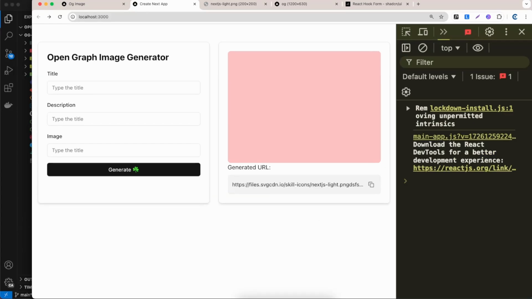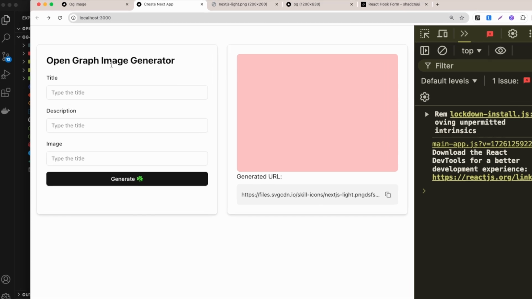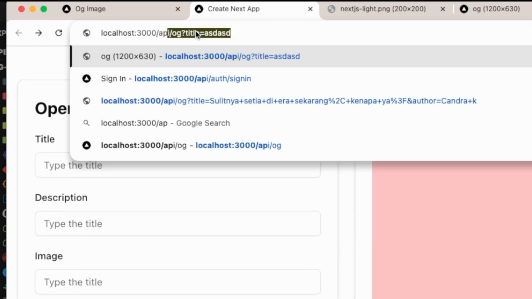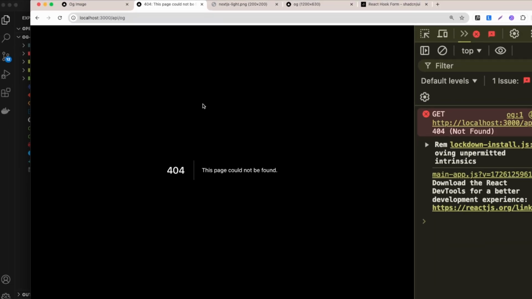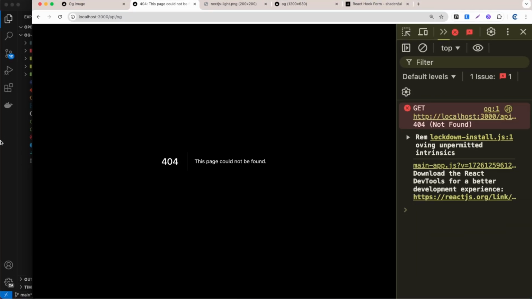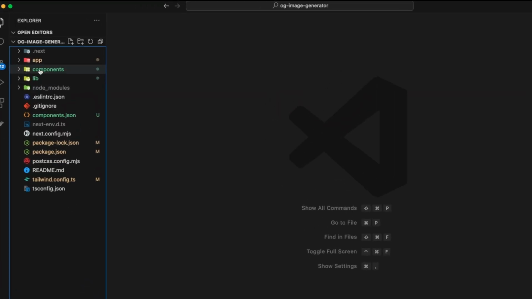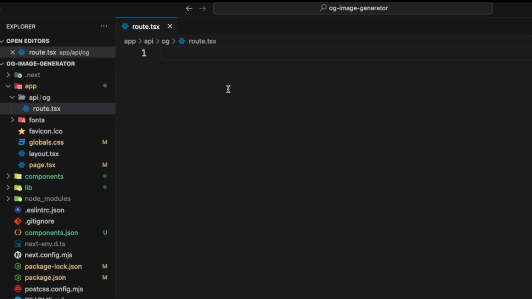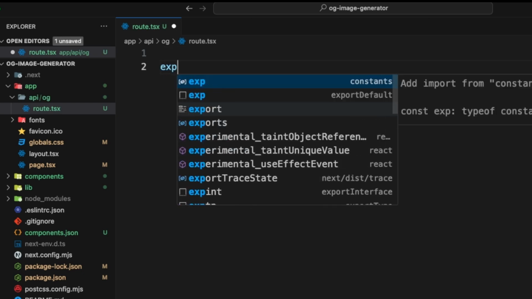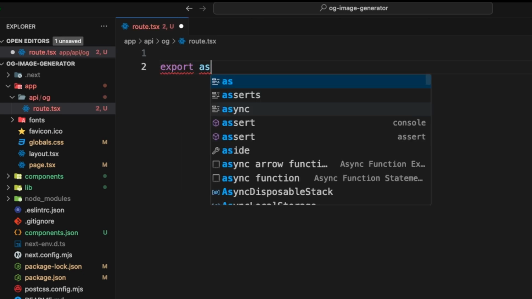All right, so after we create this UI, I think now we are going to work with the route. So basically, when I go to /api/og, it will make a GET request and show the image right here. So let's first create the route. Inside the app folder here, I'm going to create a file. This is going to be the api folder, then the og folder, and then a route.tsx file.